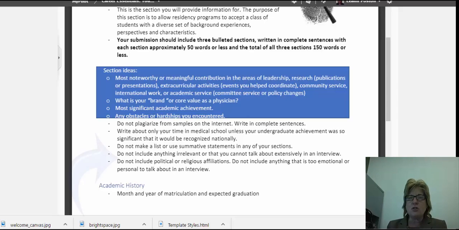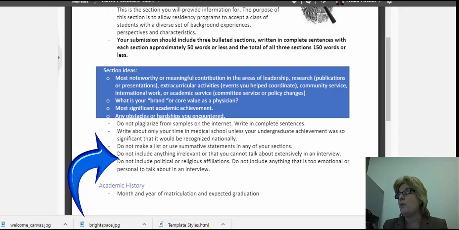So don't make a list. Don't use any summative statements. I did the following things and they resulted in this. Don't make any comments about things that are irrelevant or things you really don't want to talk about in your interview. So be careful about political or religious affiliations, or maybe something that you might not want to fully explore in your interview.